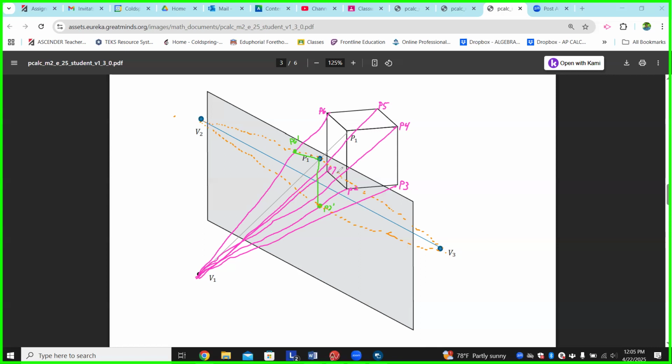And then you kind of do that with the rest of them. So then I'm going to go to P7 here, that dotted line right there. And then I'd connect those. That's what that edge would be. And then I can connect these points.